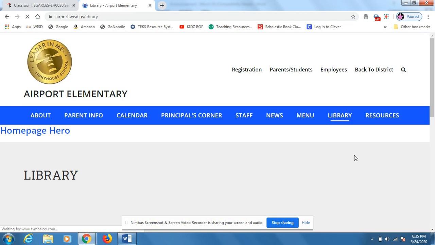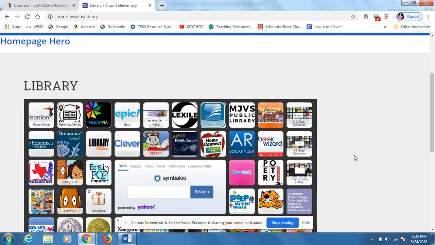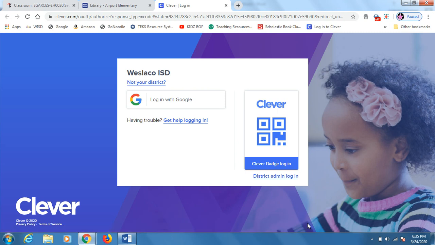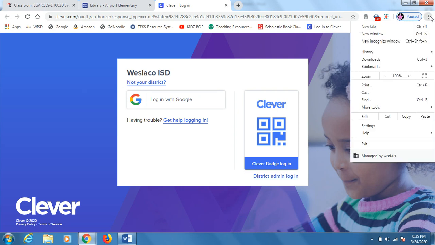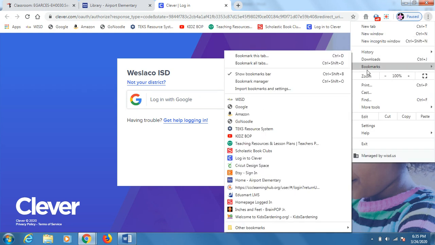Once you're here, you're going to scroll down a little bit, and we're going to be looking for the Clever app, which is this one right here, Clever. We're going to click on it. And this is the page we're going to be using to log in most of the time, actually all the time. You can set a bookmark to it.